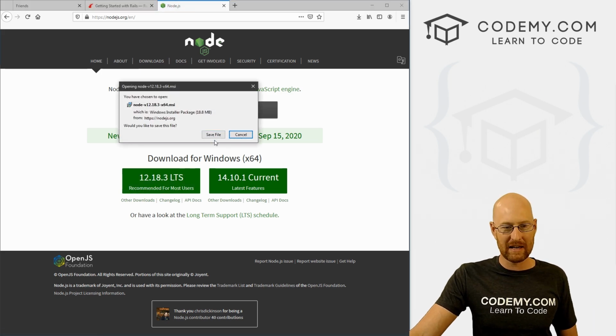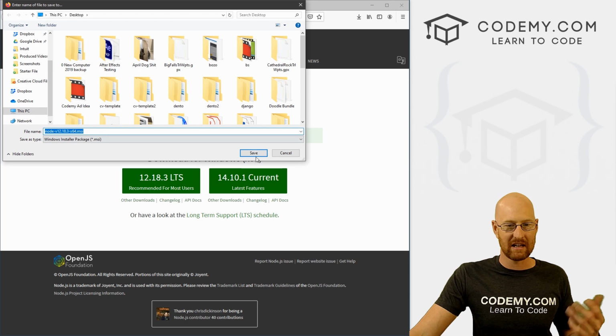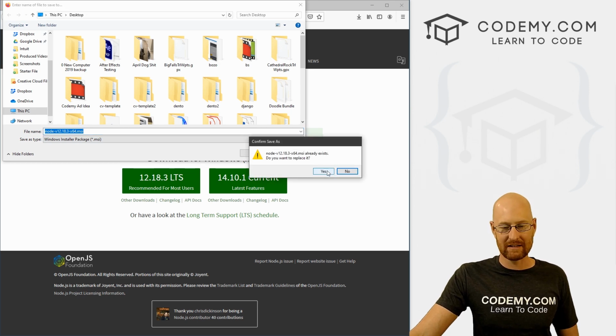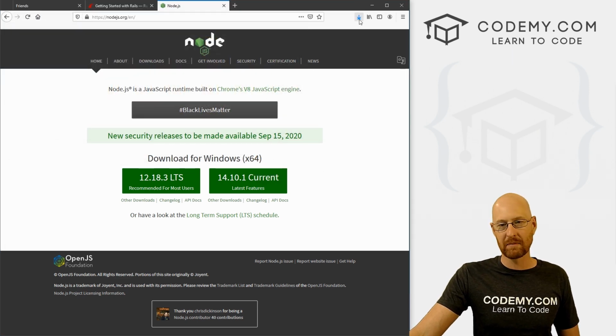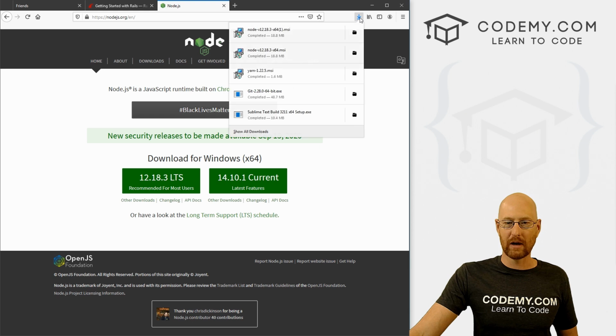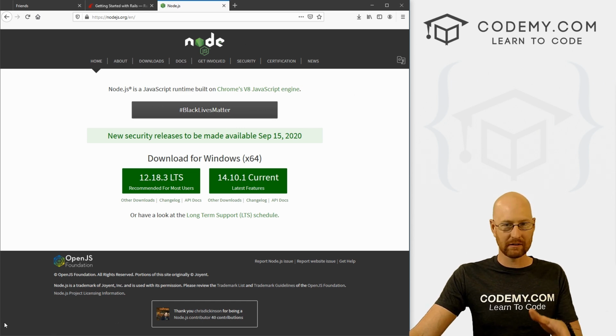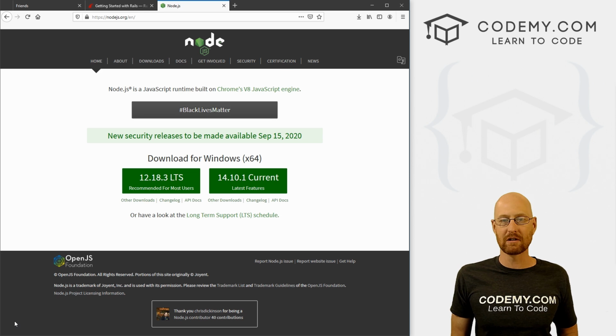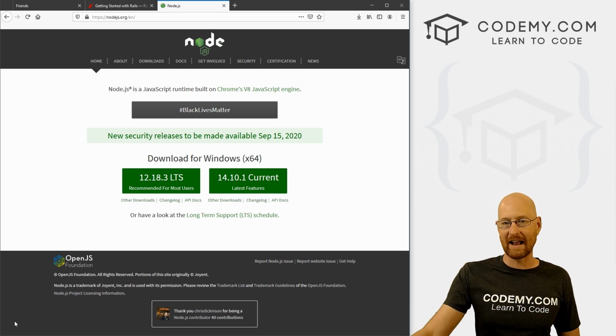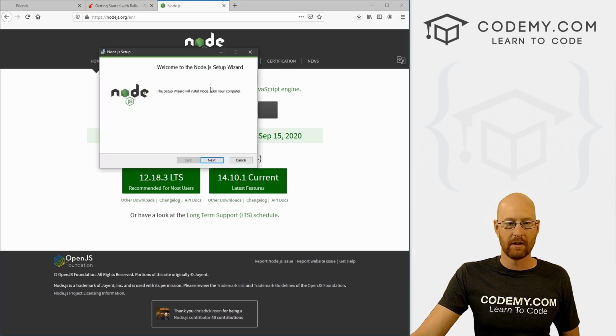So I'm going to click this, we can save this anywhere. I'm just going to save it to my desktop. I've already downloaded it in the past, but we can download it again. Now I'm on the Firefox web browser, so up here in the upper right-hand corner, you see this little blue arrow, I can click on it, and right here, I'll click this to open Node. If you're in Chrome, it's going to be down here in the bottom left-hand corner for your downloads. Whatever browser you're using, just find wherever you've downloaded it and double click it. And when you do, this should pop up.